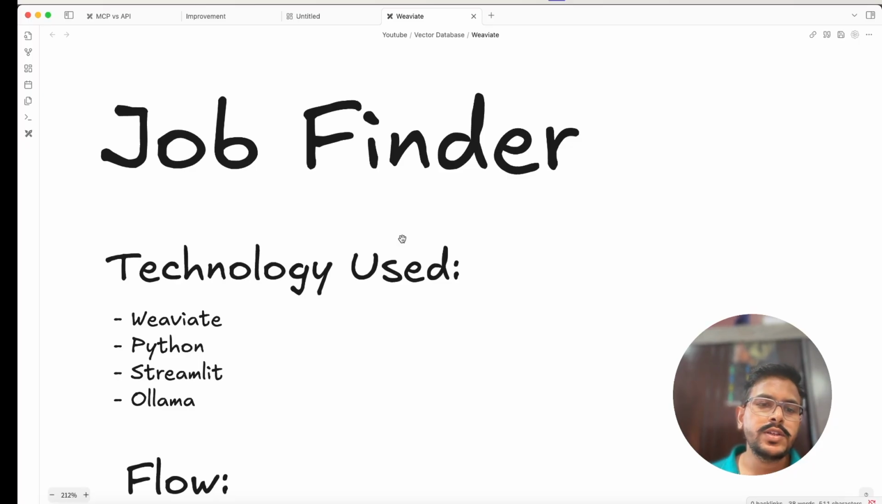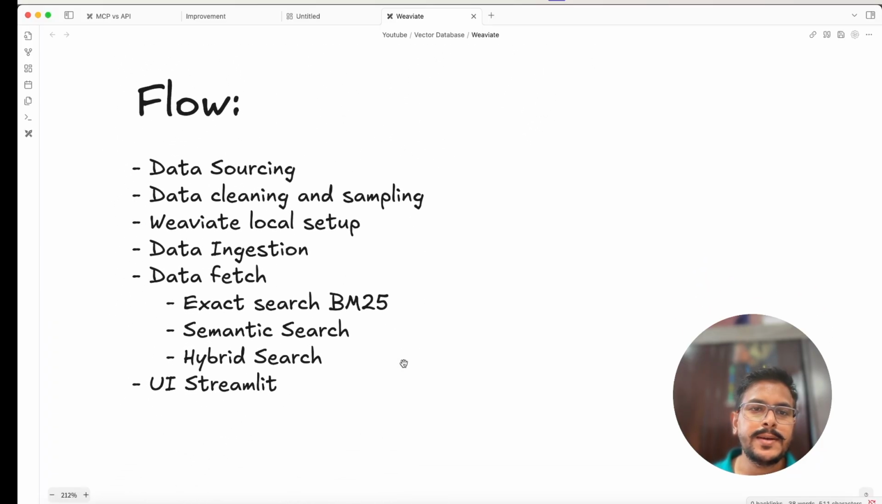To power this demo, we have used a few technologies. For the database, we have used Weaviate, Python as the backend language, Streamlit for creating the UI, and Ollama for generating all the vectors. This is going to be a little big video.